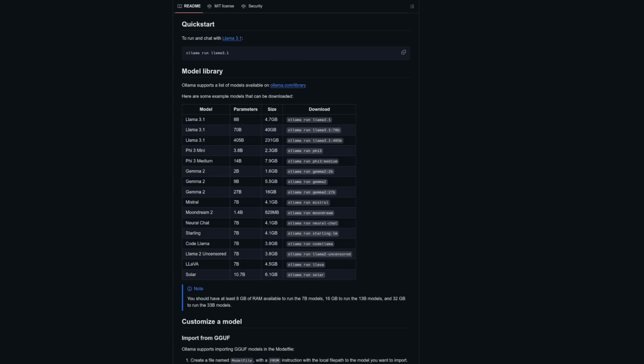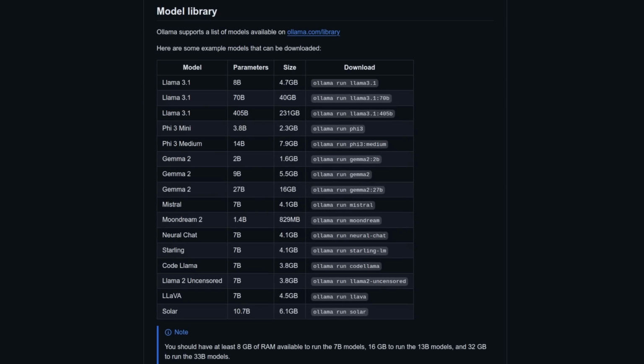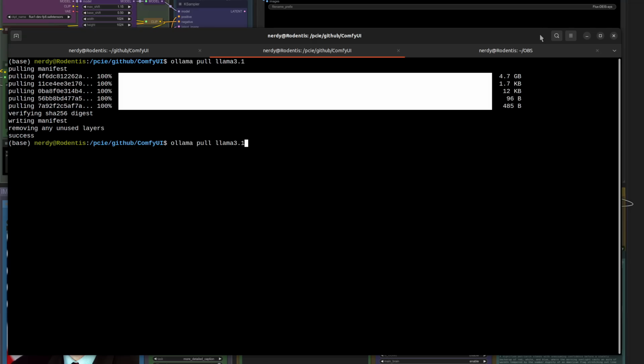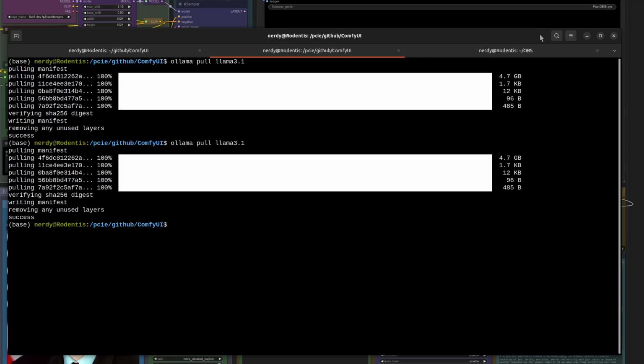Take a look at the table below those installation instructions, and they give you some great starting examples and sizes of the various models. To download a model, just run ollama pull and then the name of the model you want. So, for example, in this command, I'm going to pull the Llama 3.1 model. There we go. Now, you can also use it to update as well. As you can see there, I ran it again and it just compared and got only the differences.